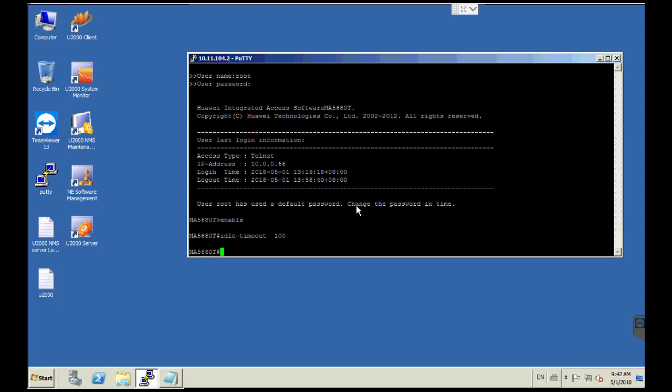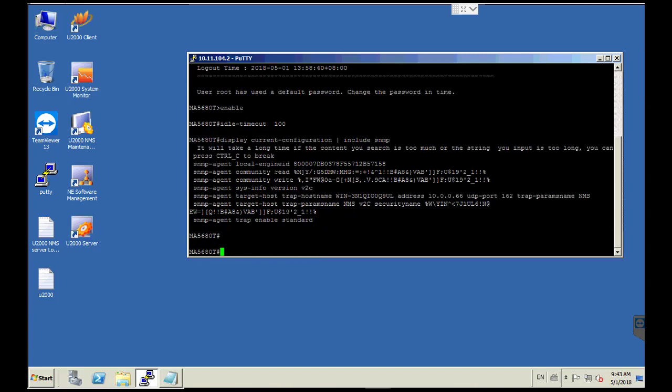Now we first need to check whether the SNMP parameter configuration is on this OLT. I already configured the SNMP parameter on this OLT. I am showing you which parameters I configured. Display current configuration | include SNMP. Now enter. You see here I configured some SNMP parameters.